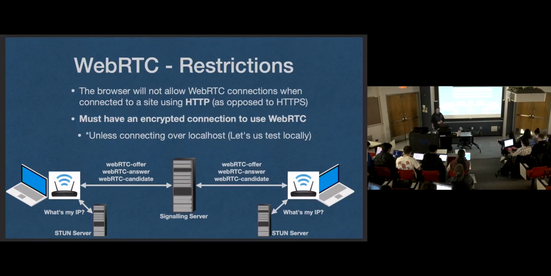Okay, there's a few restrictions with WebRTC. One of them is pretty big. It only works over HTTPS. You can't use WebRTC over an unsecure connection. It has to be encrypted. If it's not encrypted, the browser says, no way, I'm not creating an unencrypted WebRTC connection. There's one exception to this rule, which thankfully is the one that makes this possible: unless you're connecting over localhost. So if it's a local connection, it will create that connection, which is fantastic for testing purposes and for our homework purposes. It will work.